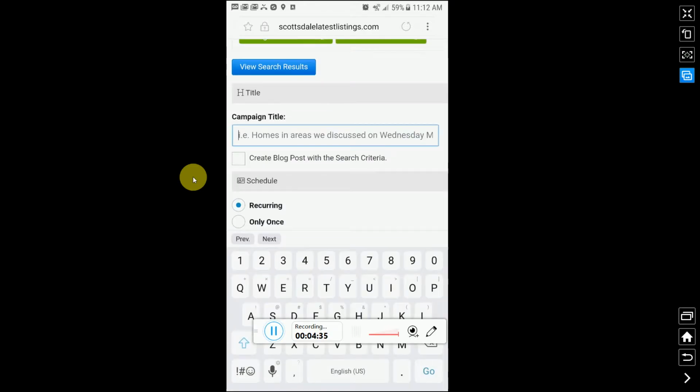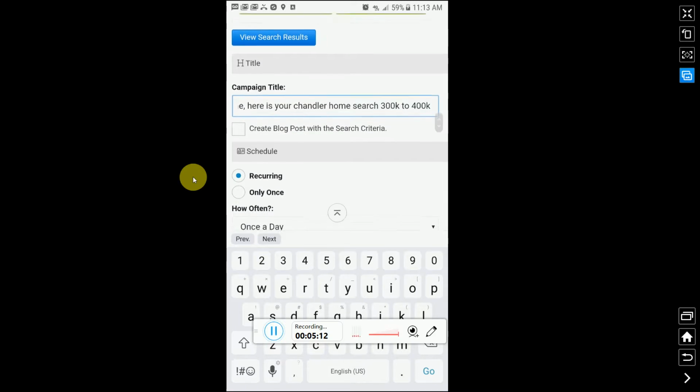Okay, so then I'm going to go ahead and make a title. When I send this search to this person, they're going to get a link, and I need to name that page and name that campaign. So, what should we know it as, right? So this is going to be mobile, because remember that was their first name. Mobile here, I guess that's confusing. Name here is your Chandler home search. 300K to 400K. You know, whatever you want to do there.